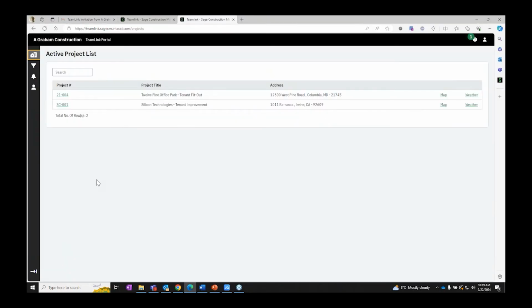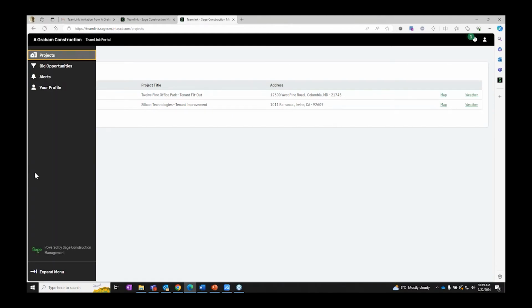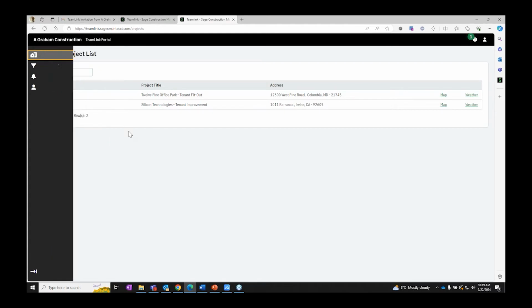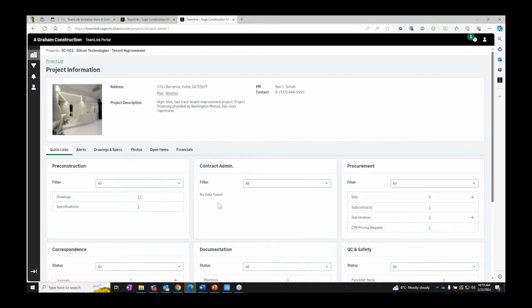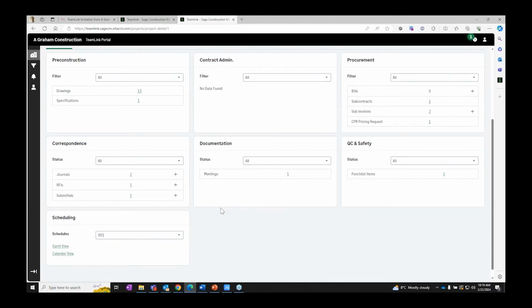So from the vendor's perspective, once I have invited them to the TeamLink portal, they will have access to this portal where they can view all of the projects, bid opportunities that they've been shared with. Here, we can see that same project that I have open on the browser solution, and we can see based on the security role that we've applied to them within the project directory, they would have access to specific information on the project that we've chosen to share with them.